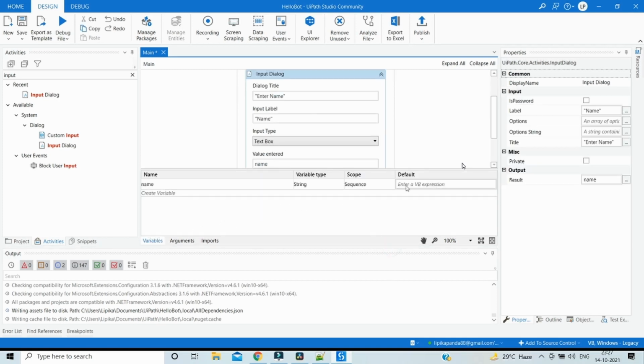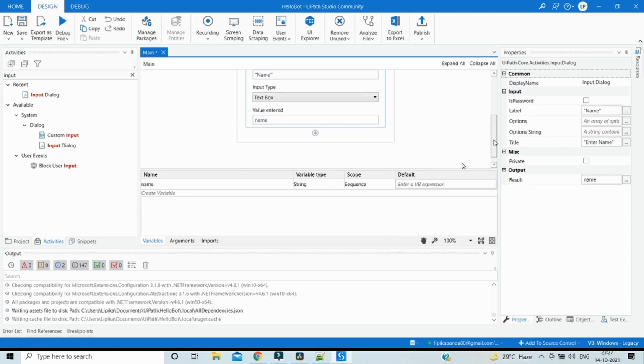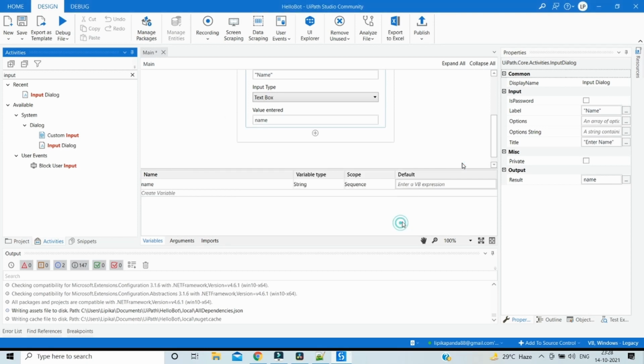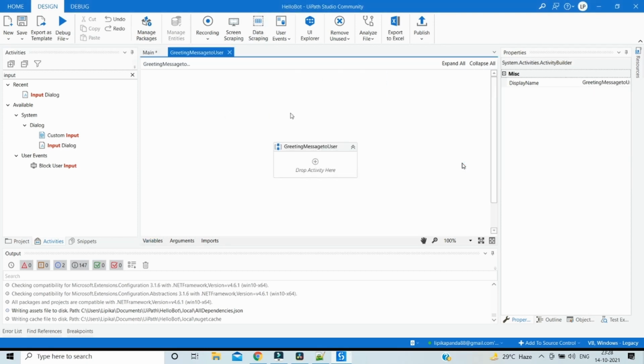So in order to process this, we will have another sequence. So let's create another sequence from New and Sequence. Let's name it greeting message to user and create. So this is open, and then here what we'll do is we will concatenate the message hello to the username.